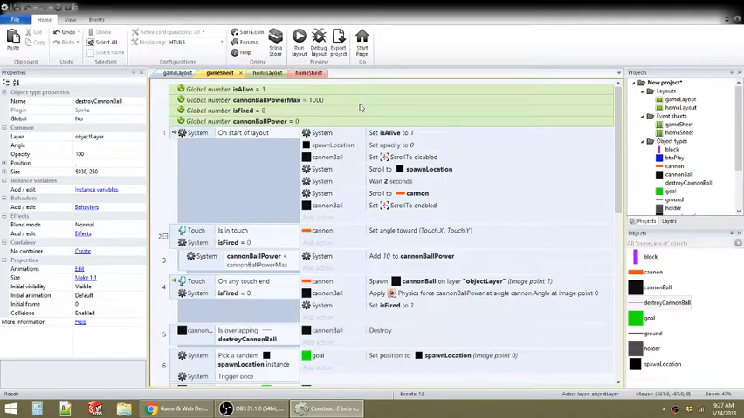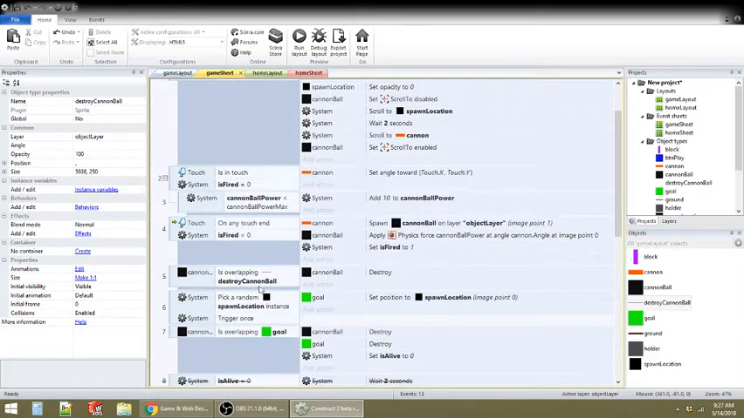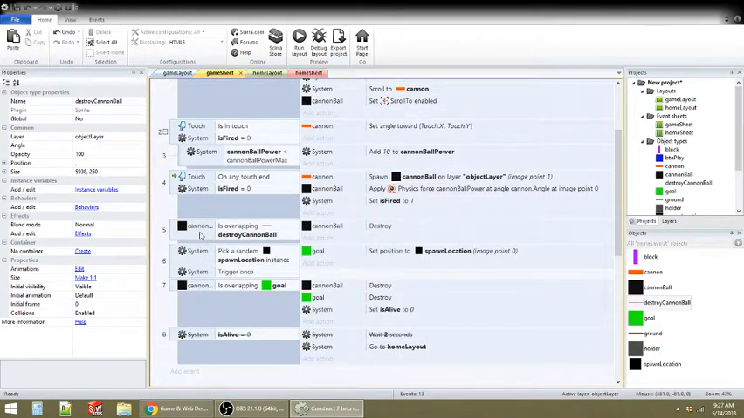So we left off on Friday with this cannonball overlapping another object. Goal: destroy the cannonball, destroy that. Does everybody have that? So what we need next on this cannonball is overlapping another object.